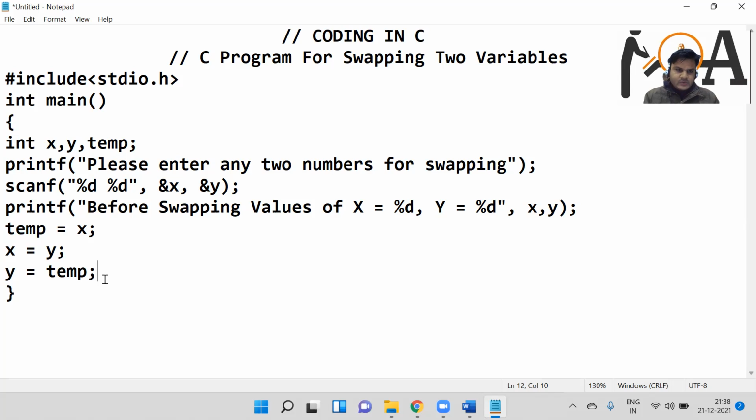Okay, so you can simply say that, let's say if the user enters x as 10 and y as 20, then 10 is going to pass to temp, 20 is going to be assigned to x, and again the 10 is going to be assigned to y. So at the final stage, y is going to have 10 and x is going to have 20, like that.